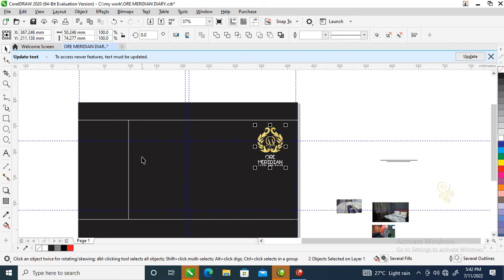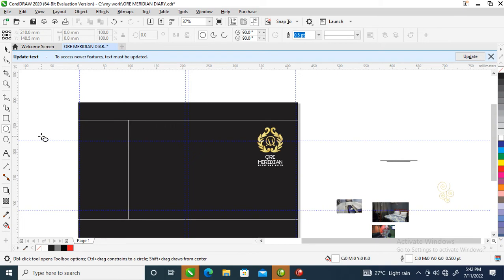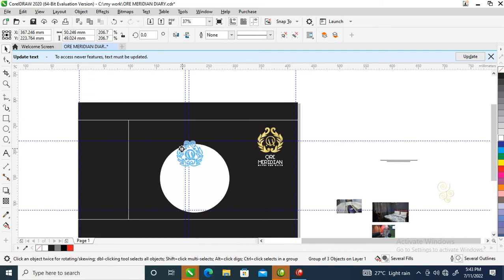So our next step right now is to create a circle. Let's select our ellipse tool. It's been selected, then you hold Ctrl on your keyboard to draw a perfect circle. Make a copy of that, drag it inward, then you right click.